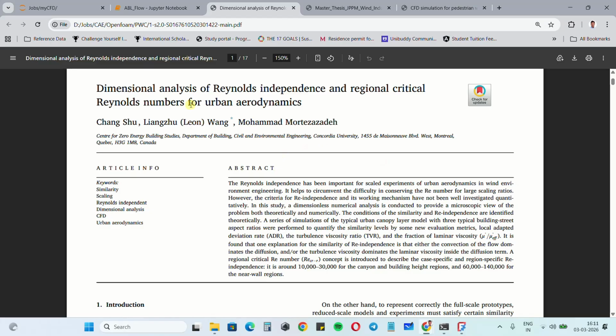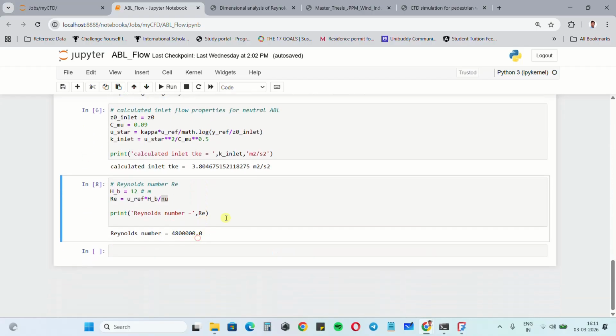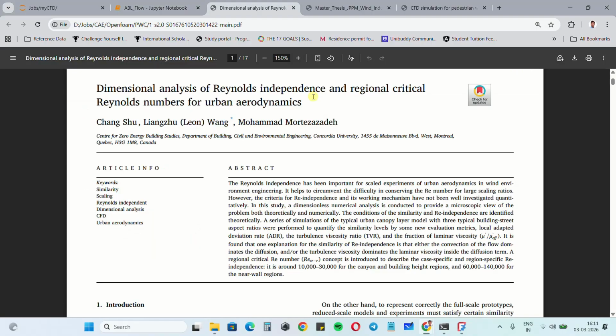So you can read about this in detail in this article, but in short, they have found a critical Reynolds number range between 60,000 to 140,000. When we do our estimation of Reynolds number in our case for 6 meter per second and a building height of 12 meters, the Reynolds number is of the order of millions, and that's well above the limits discussed in the article. So we are in the Reynolds independence zone, so we only have to meet geometric similarity, and dynamic similarity will be achieved inherently.